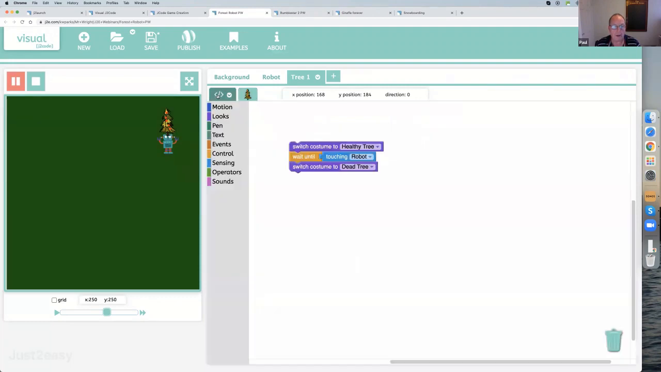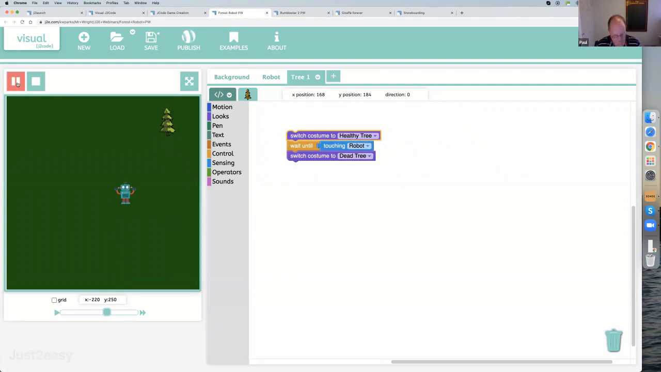If we come back and look at the coding, obviously when the game starts, it starts as healthy tree, and tells us to wait until we're touching the robot. It's important to point out to the children that they need to make sure they're coding the right thing, because we want the tree to change, not the background or the robot. Let's have a look one more time. Across we come, up we come. Robot touches tree, switch costume, tree is dead. Okay, cheerful little bit.